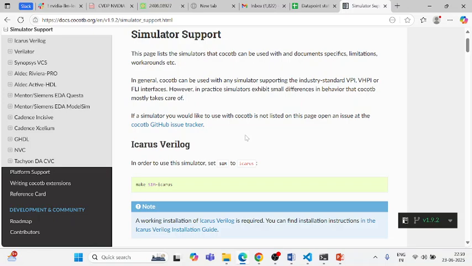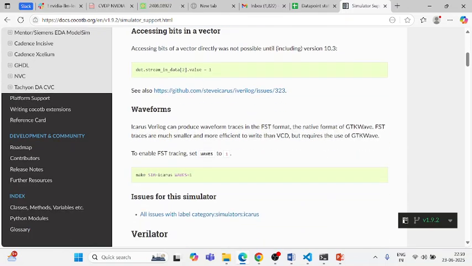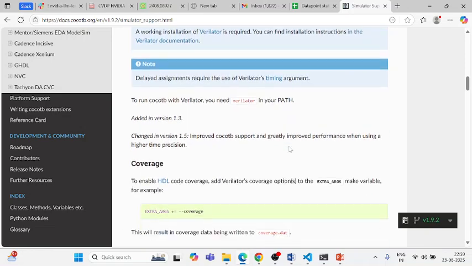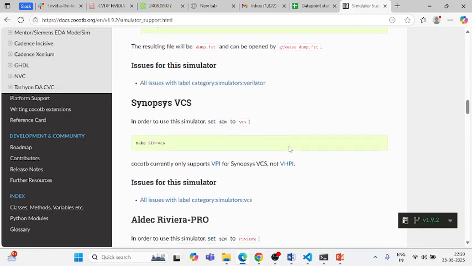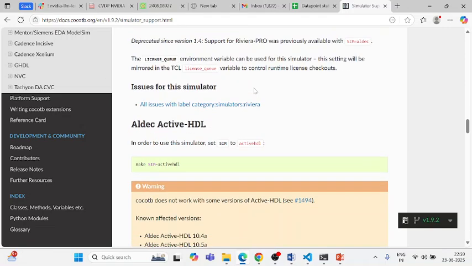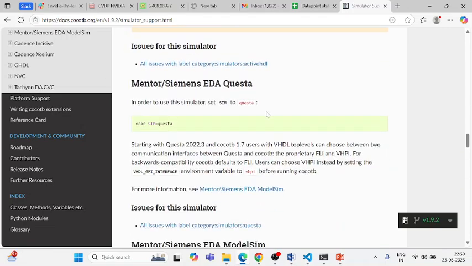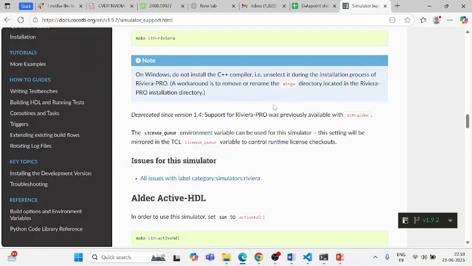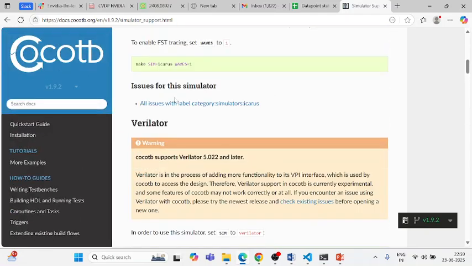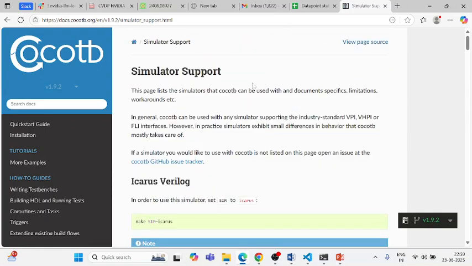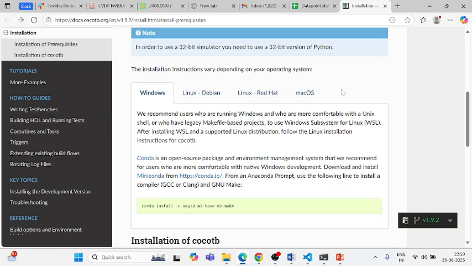Even Icarus Verilog is supported, and then we have Verilator, Synopsys VCS, Aldec Riviera. Most of the front-line EDA tools which are helpful for RTL design and RTL design simulation are supported by CocoTB. That is very, very important. So now we are going to use Icarus here. The stable version of CocoTB right now is 1.9.2.